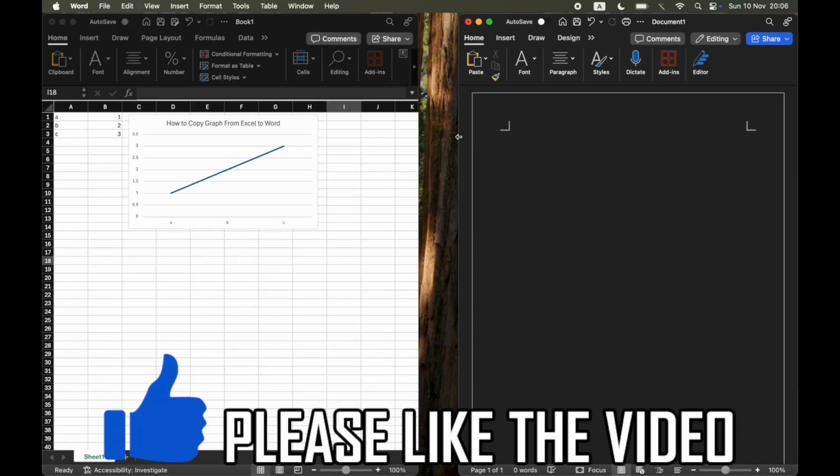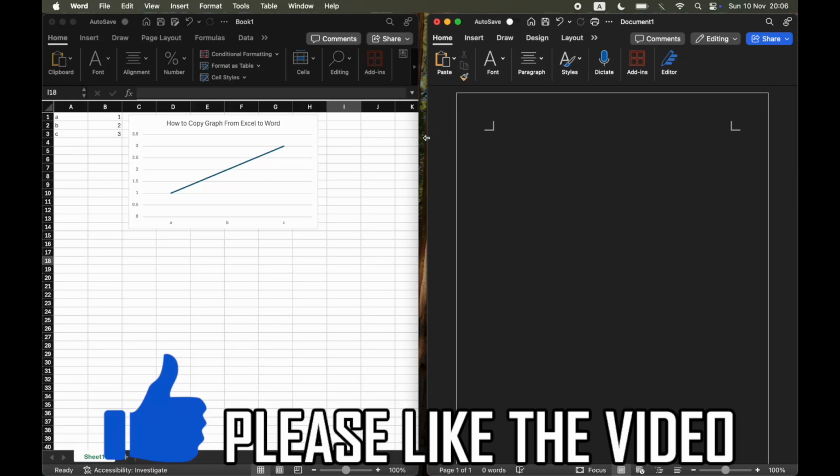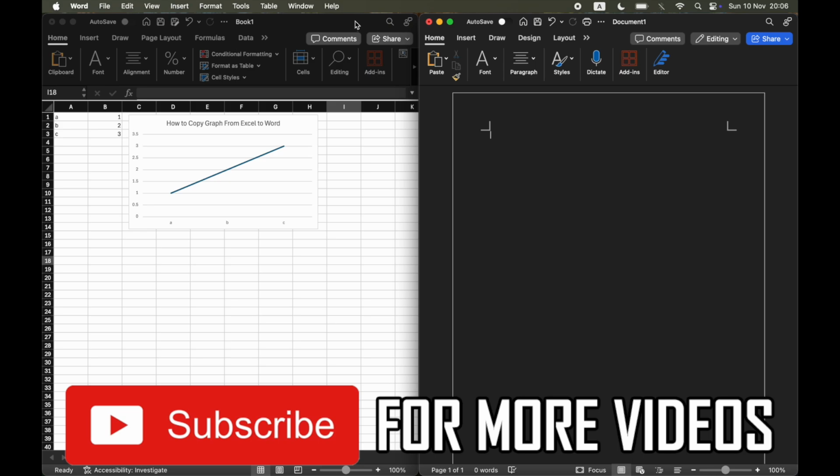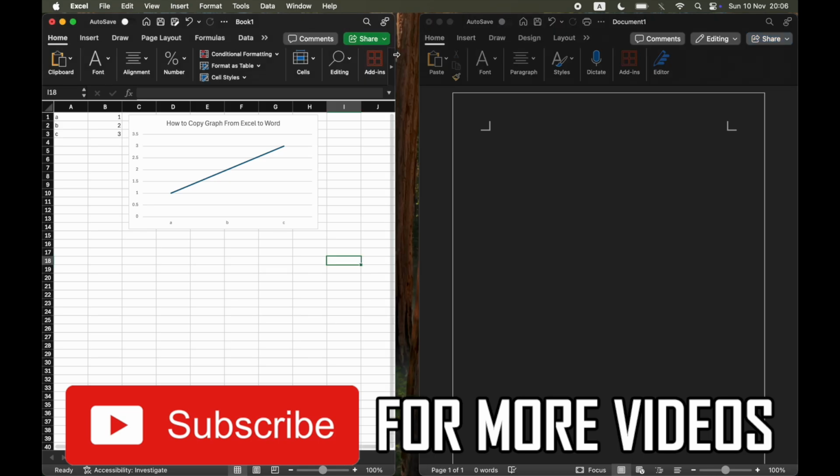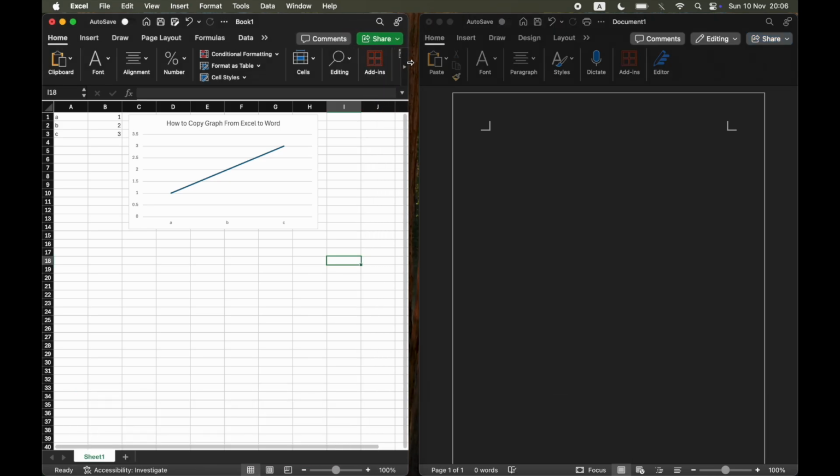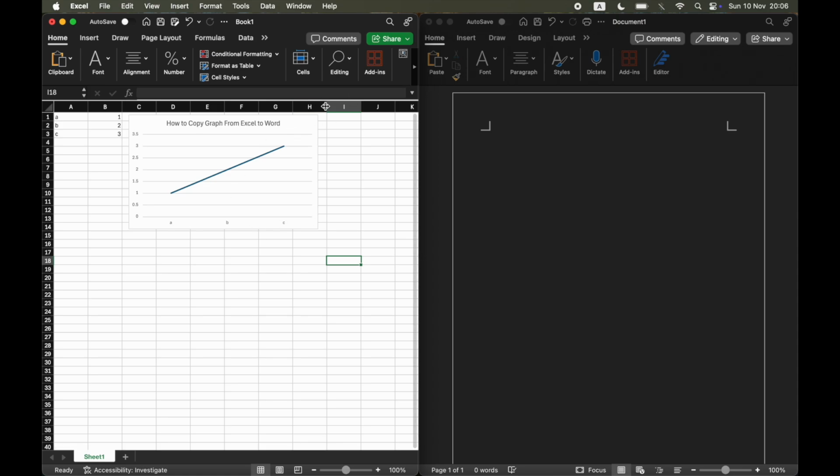How to copy graph from Excel to Word. First of all, whether you're on a MacBook laptop or a Windows PC computer, you'll want to put Microsoft Excel on the left hand side and Microsoft Word on the right hand side, like so.